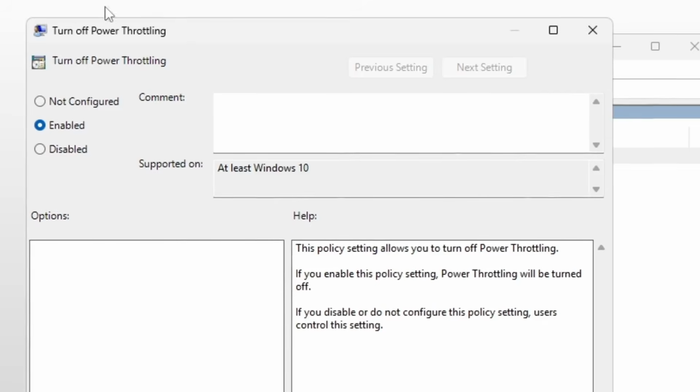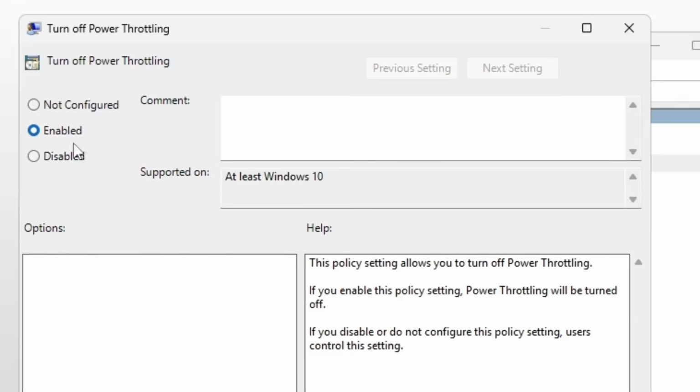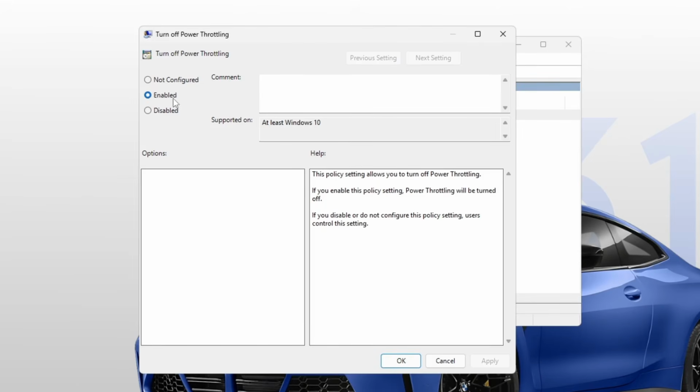The wording is a little confusing, but enabling this policy turns Windows Power Throttling off. This can stop Windows from unnecessarily limiting background processes that may be supporting your game while you're playing. But power throttling is only one part of Windows CPU management.